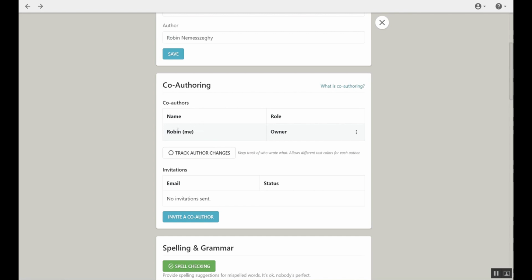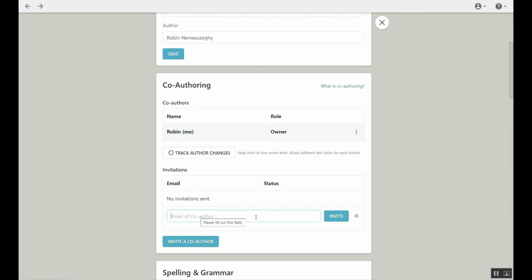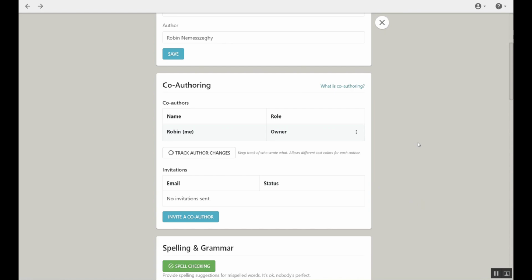This is where you would add co-authors, and you can invite a co-author. So a co-author has to have a DABBLE account as well to be able to co-author the book with you. You can type in their email, click invite, and it will email them an invite. And if they don't have a DABBLE account, it will invite them to create one so that they can co-author the document with you. This is particularly useful if you're a writer and you want someone to come edit your document within DABBLE. But again, they have to have a DABBLE account as well.